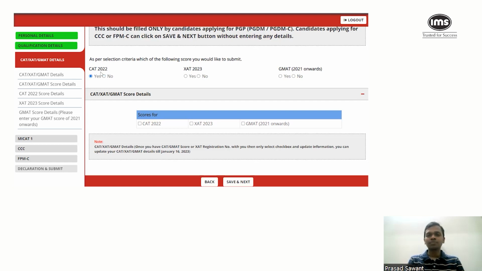So let's say, for example, I'm going to take both CAT and XAT. I can select both of these. And then once I have the scores, I can come here and update it. So CAT, XAT, GMAT details, once you have those scores and the registration numbers, etc., then only select the checkbox and update the information. You can update your CAT, XAT, or GMAT scores by 16 Jan. So you will still have time to update your score and the registration number and all those details. So this part of your form is going to be editable later as well.